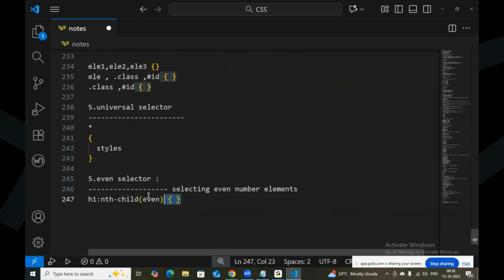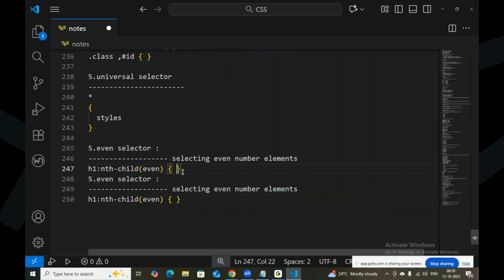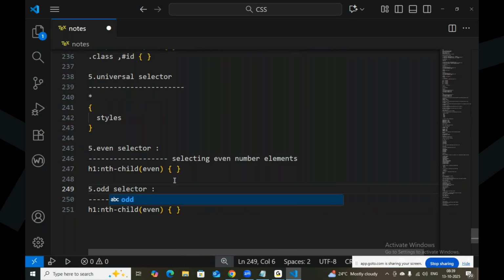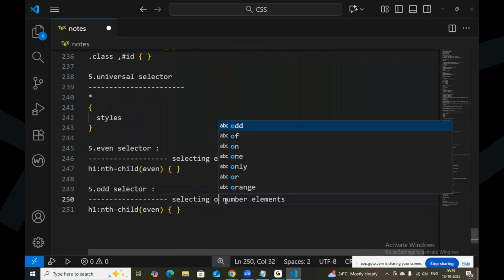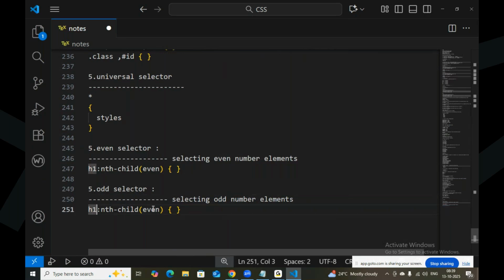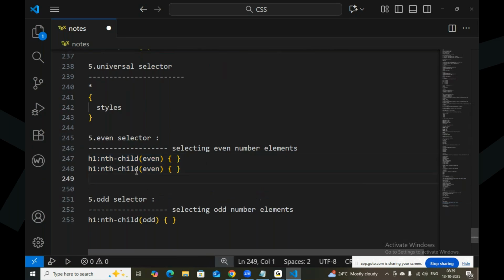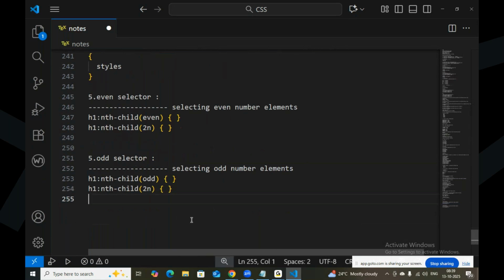That is the even selector. Same like odd also. Just the reverse of even is odd. Odd selector, selecting odd number elements: h1 nth child of odd. Or you can write it one more way: nth child of 2n. 2n plus 1. 2n is even, 2n plus 1 is odd.